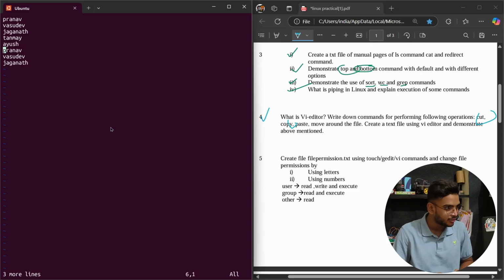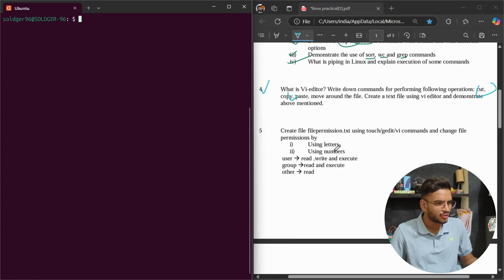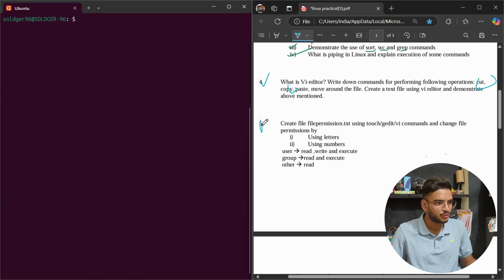To move around the file, simply use the arrow keys, and you can also use H, J, K, L to move: L will move to the right side, H to the left side, J to the bottom, and K upwards. So we are done with the fourth question. Now we'll be moving on to our next question, that is the fifth question.